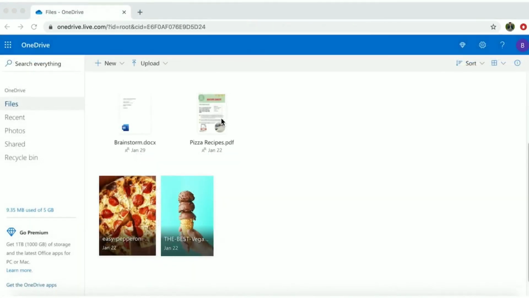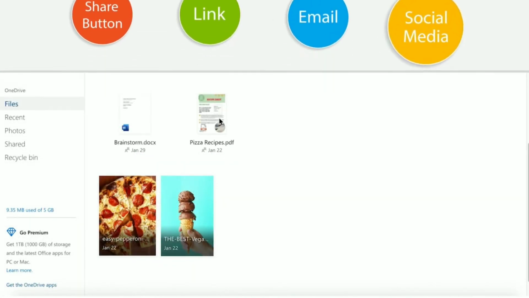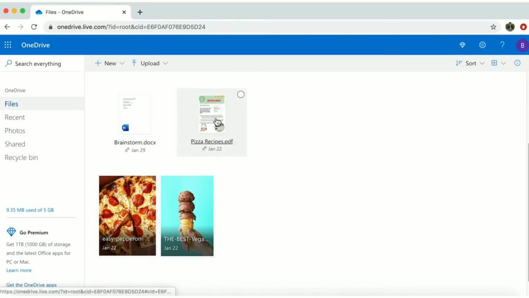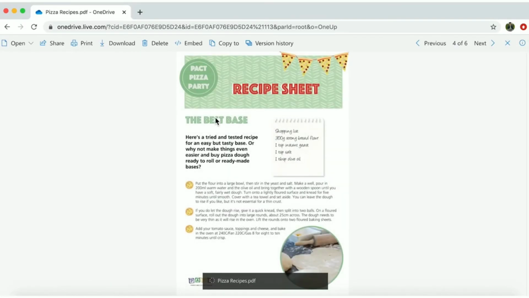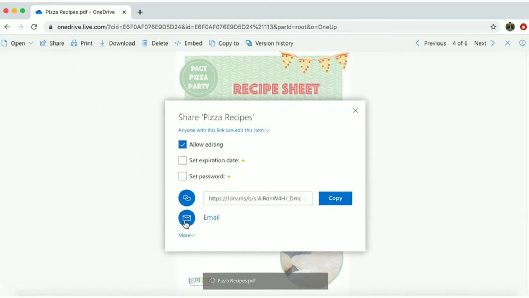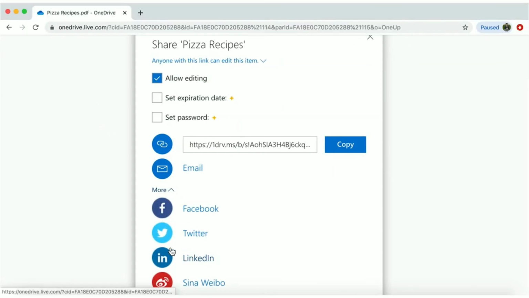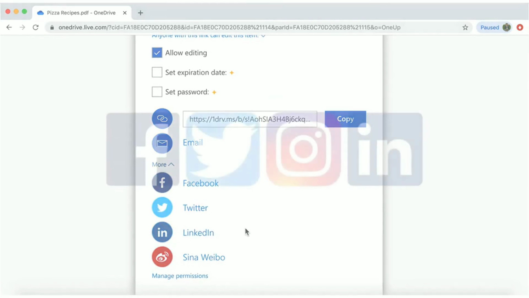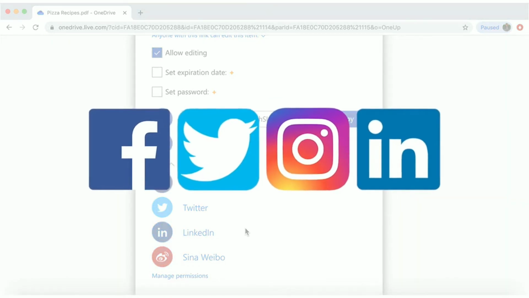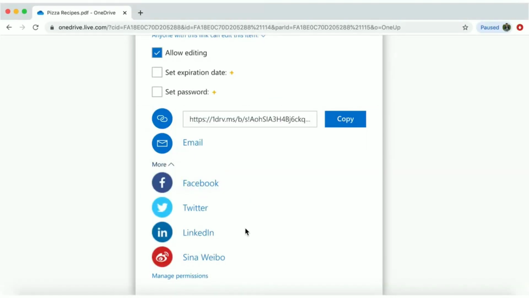What if you want to share by social media? To do it, double-click on the file to open your image or PDF. Go to Share menu, and then click on More. Select the social media channel you prefer, like Facebook or Twitter, and that's it. Keep in mind that this feature works only with images and PDF files.